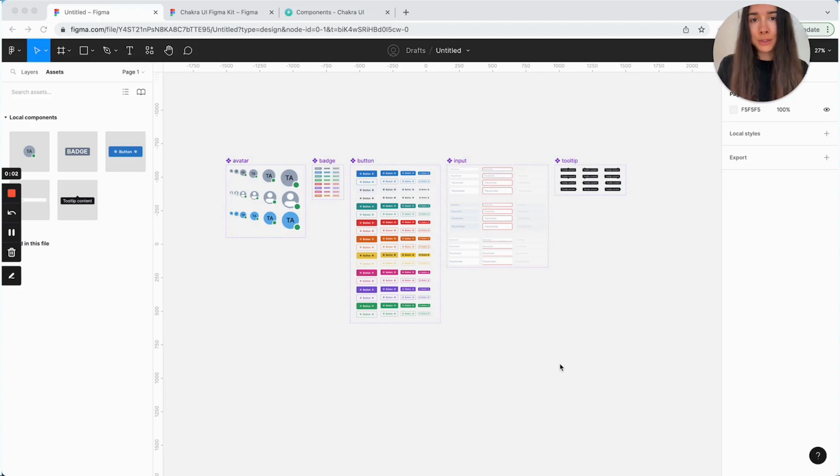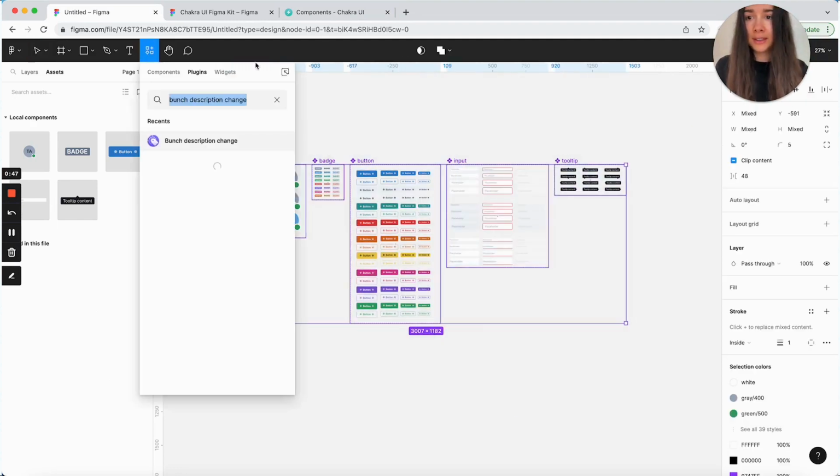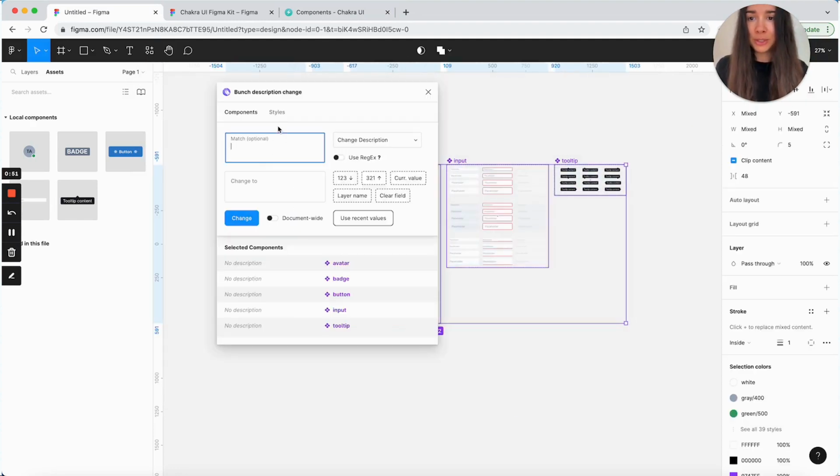The second useful feature of this plugin is updating documentation links. So let's say I wanted all of these components to have a documentation link that goes to Chakra's website. And there is a way to do it without too much manual work. So what I'm going to do, I'll select the components, I'll run the bunch description change, and I'm going to update this option from change description to change documentation link.